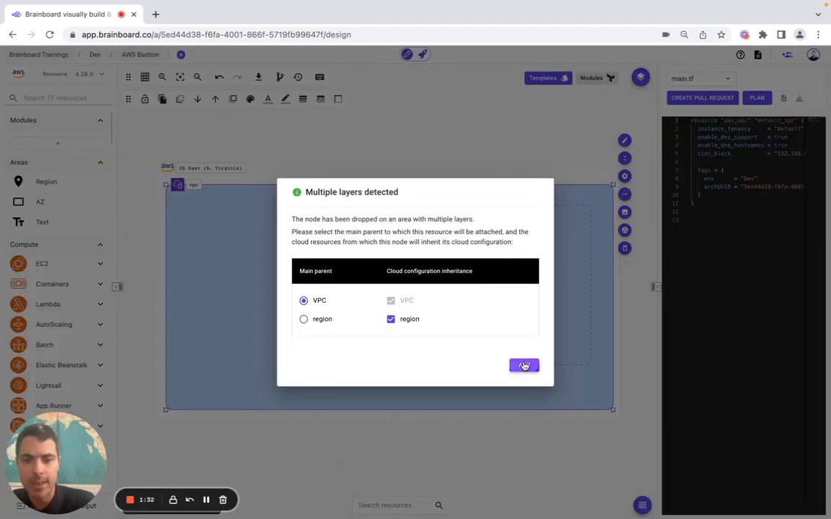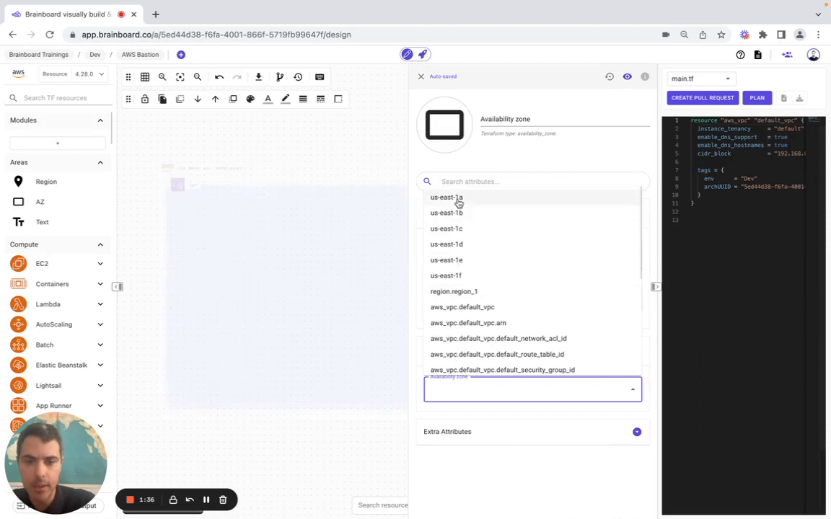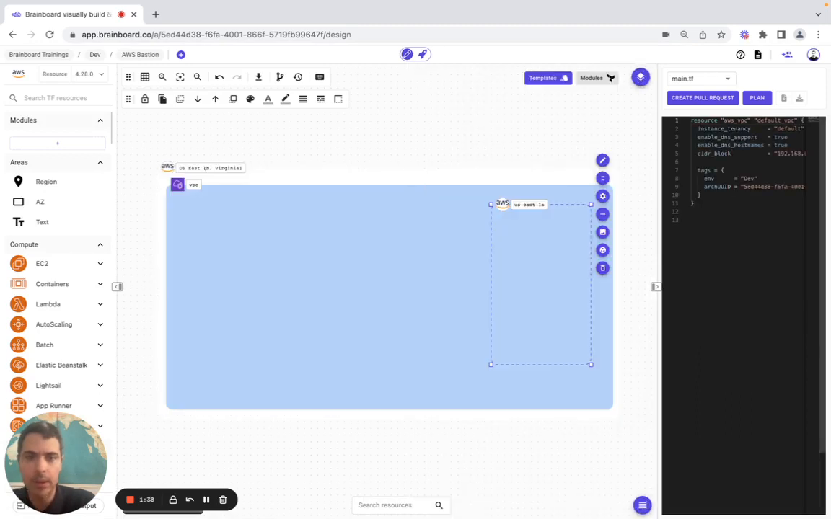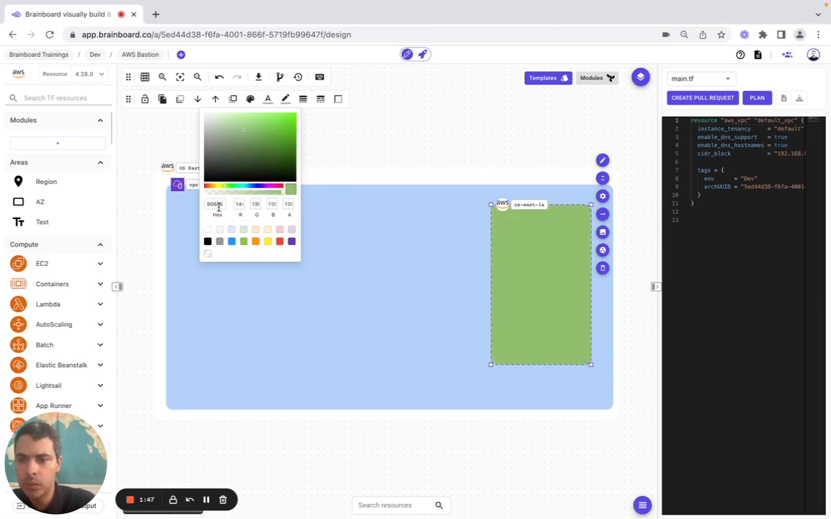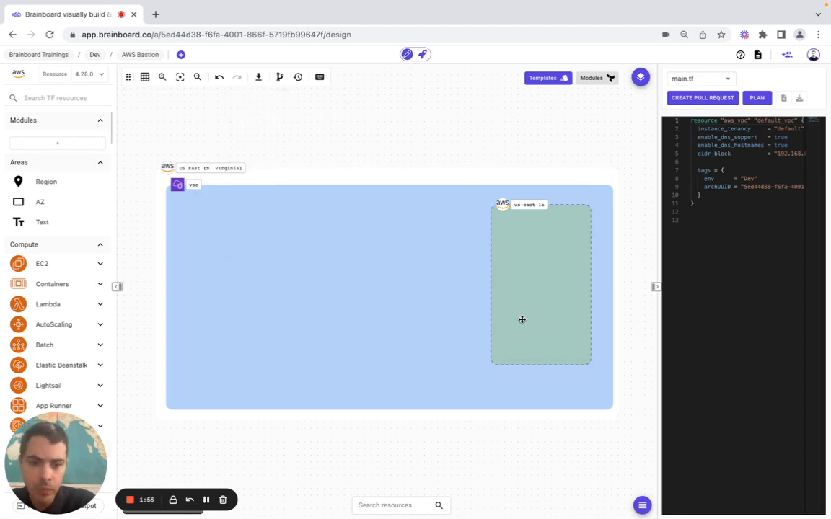And now we're going to include an AZ. So we include the AZ here, we configure it, so it's AZ, here it's an A, and then we close. Here we are going to modify the color, it's going to be light green. And here lighter, and here we have the border color like that. Now we make it bigger.